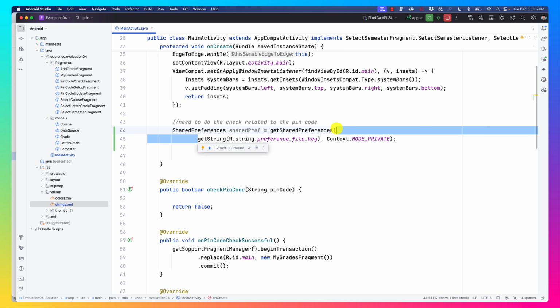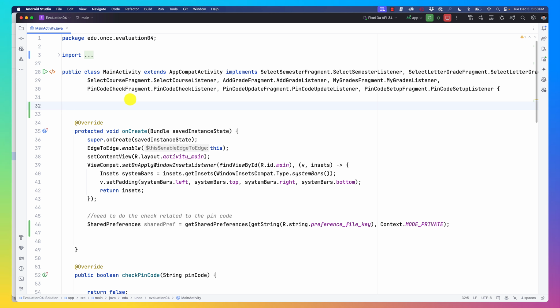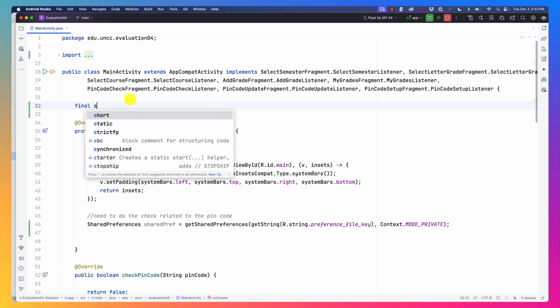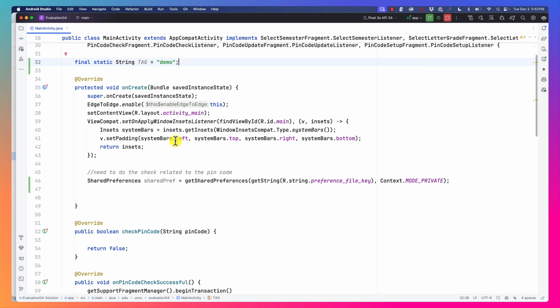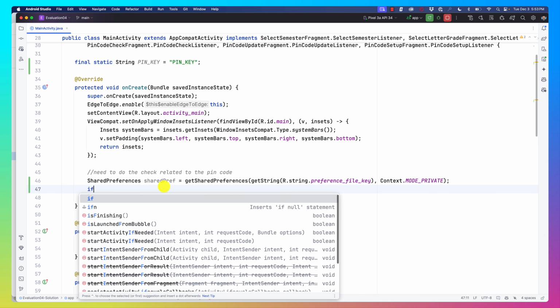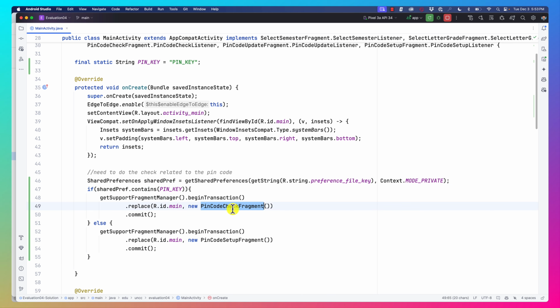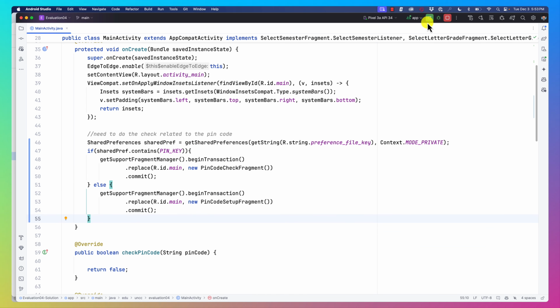Now we want to check to see if it contains some pin code. So let's say we create a final static string, pin key. I'm interested in the pin code key. Now what I could do is check to see if shared preferences dot contains pin key, then go to the pin code check. Otherwise, you go to the pin code setup. Very straightforward. So we'll run this.